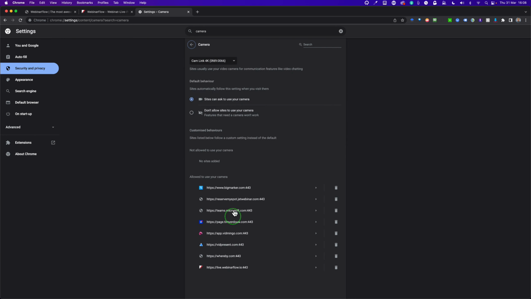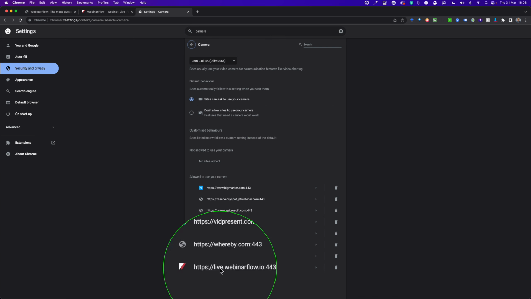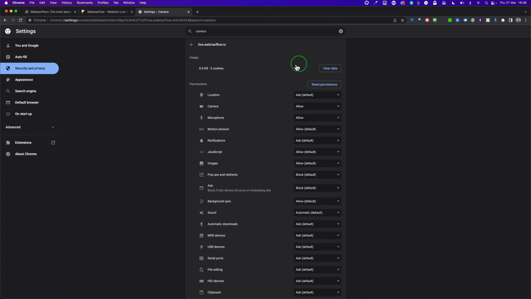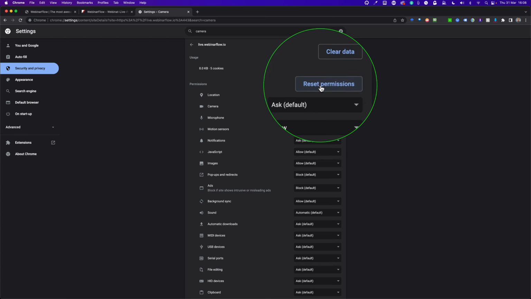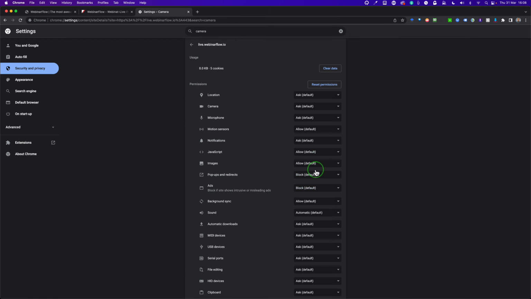And then when you see this overview in here, you can also see that live.webinarflow.io is also being added here. Now, sometimes it happens that it allows sites to use your camera, and you can see live.webinarflow.io is still in here, but your camera is still not popping up. Then what you can do here is you can click on this button here. You can click on reset permissions. So click on this, reset permissions. Going to click on reset.